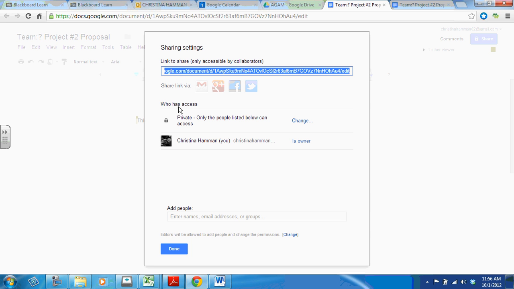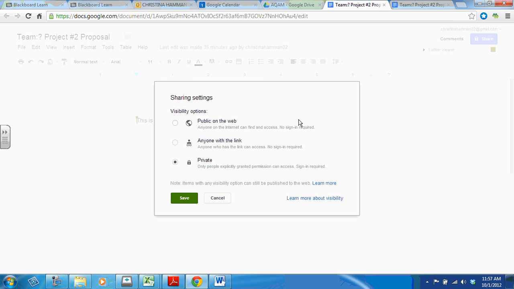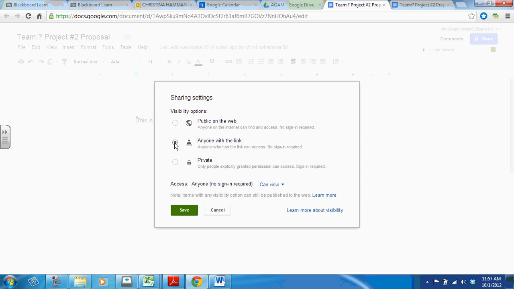But before you do that, you want to come down here to change who has access. So right now, your document will say that it's listed as private. So you want to change that, and you want to change it to anyone with the link. And then down here, access, anyone can right now can view it, but if you select this arrow, you want to change this so that anyone that has the link can also comment. Okay, so that way I can both read it and I can leave you comments about it. Okay, so then you'll click save.